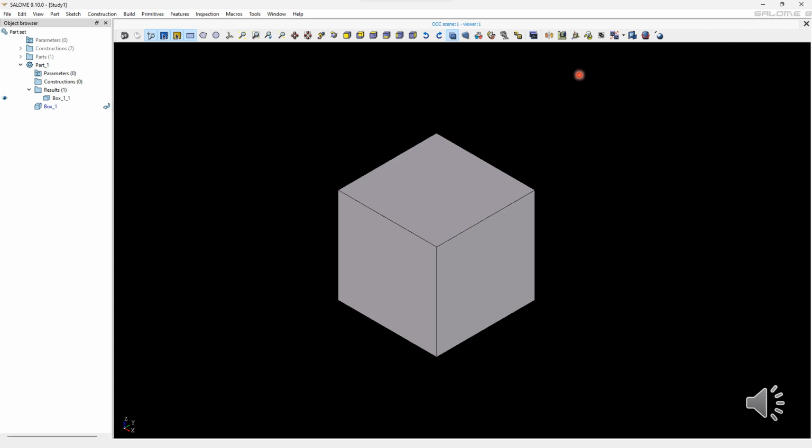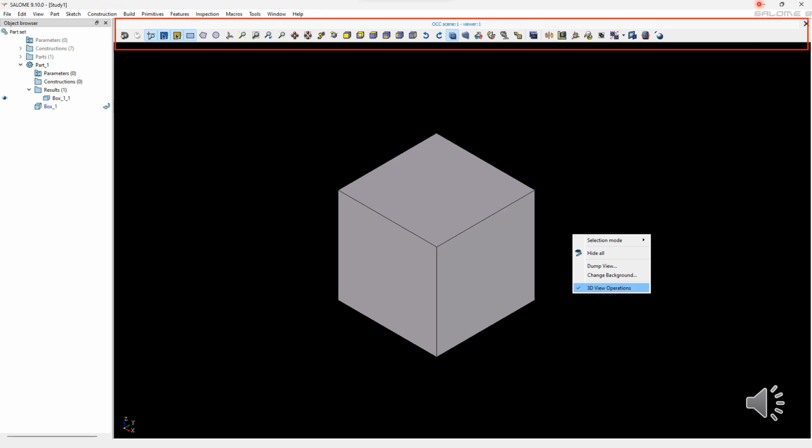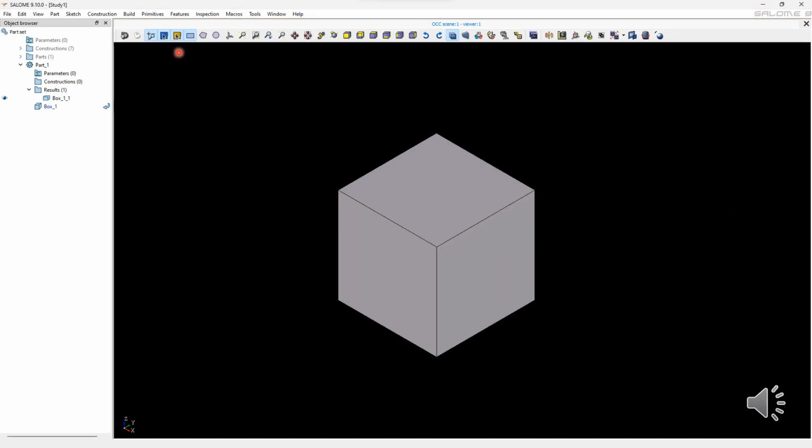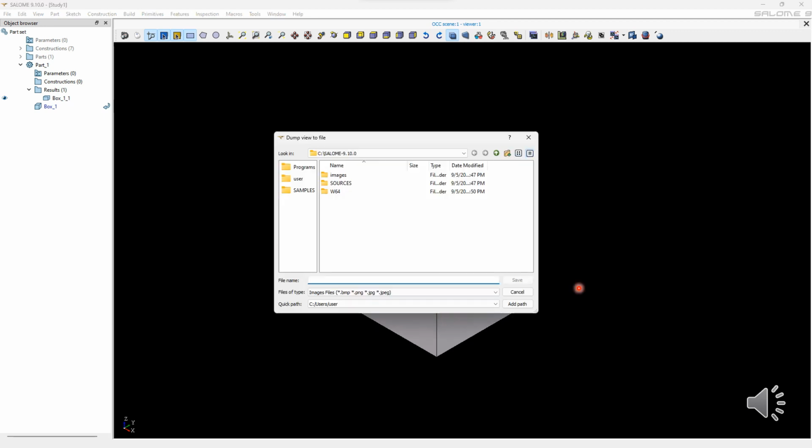So you can see these are the 3D view operations. So right click and select the 3D view operations and this will hide the 3D view from the menu bar. The next one is dump view. Right clicking also provides the option for dump view. Simply clicking on it, it will open a window and there is no need to select the dump from the part toolbar.